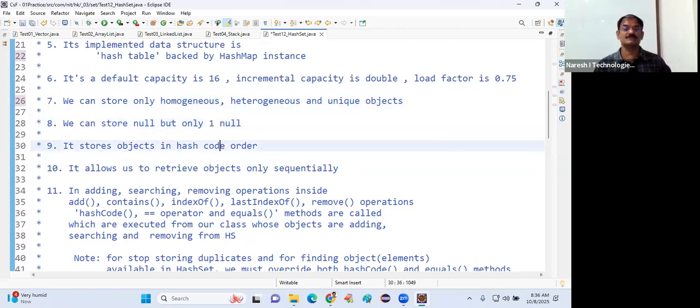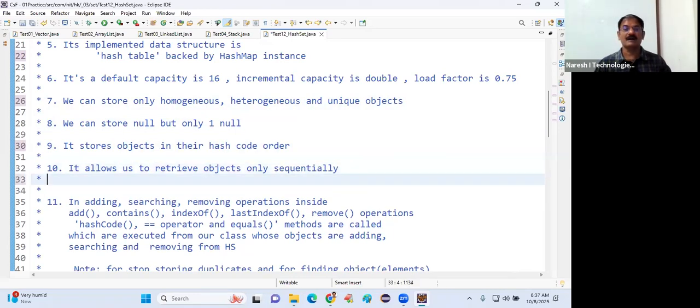In which order are objects stored? Objects are stored in hash code order, in their hash code order. It allows us to retrieve objects only sequentially. And the order is guaranteed or not guaranteed? Not guaranteed. The retrieving order is not guaranteed.